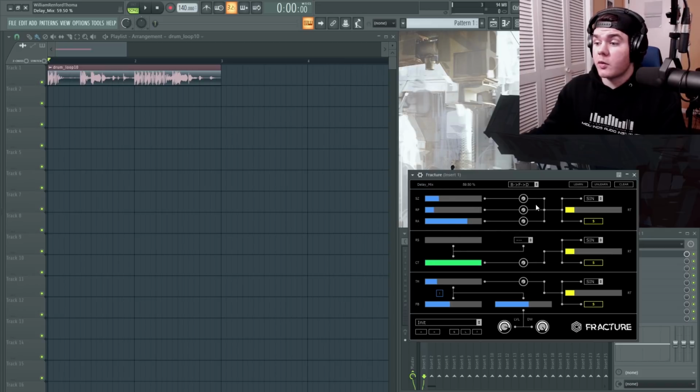But what we really want to focus on is this part right here, which is the glitchy buffer. That's the really weird part that's going to mess up the sound. Then we have the filter, and then we have the delay. Those are the 3 sections.